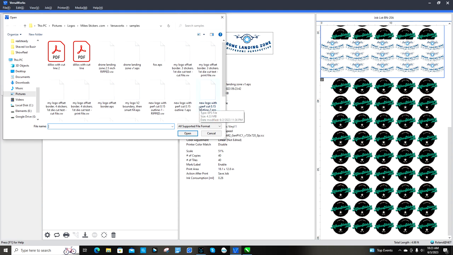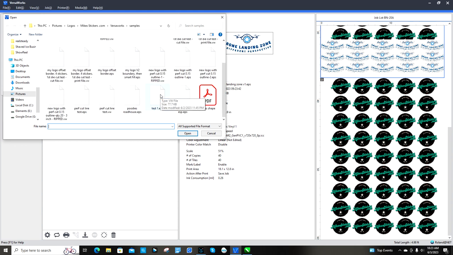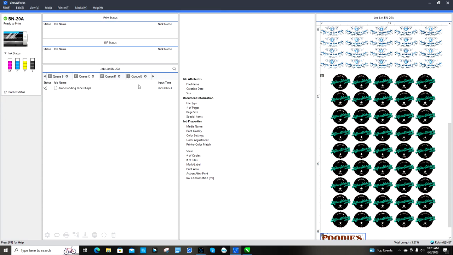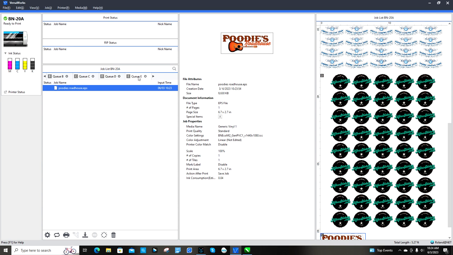I'm still learning, but this is my first week with my Roland BN20, and I've figured out how to do this stuff, so I'm hoping it'll help you out. All right, so here's Pootie's Roadhouse ESP. I'm gonna open that up. Now I need to go over here and select the cue, which cue I'm looking for.